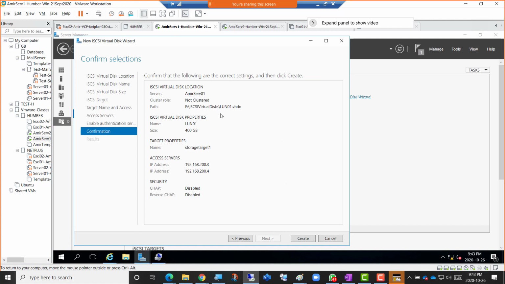So guys, this is the summary, but you can see that we created a target. We defined initiators who are going to request the disk, and the target who's going to offer the disk.